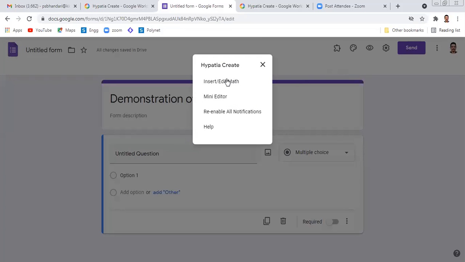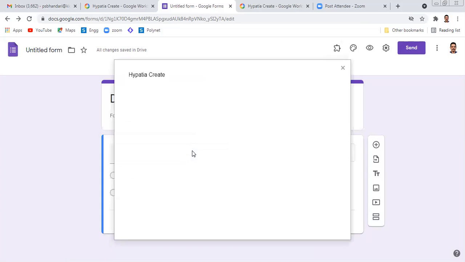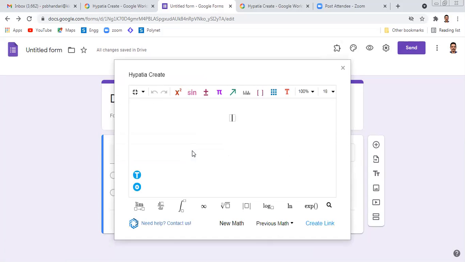So first of all, I will demonstrate both the things: use of insert, edit, math, or mini editor. Now I'm going to type the reaction between sulfuric acid and sodium hydroxide, and then I'll insert it.